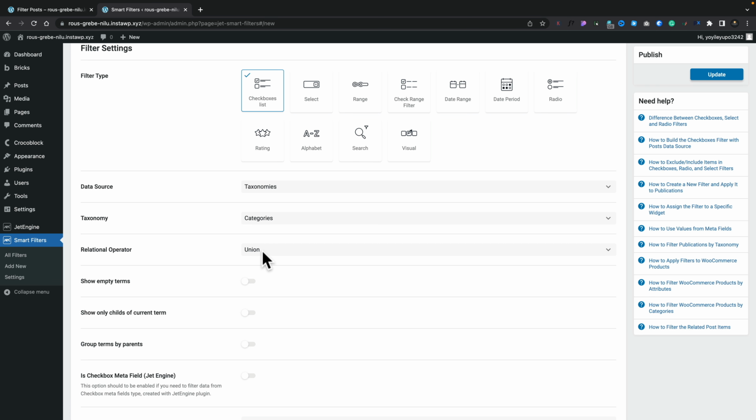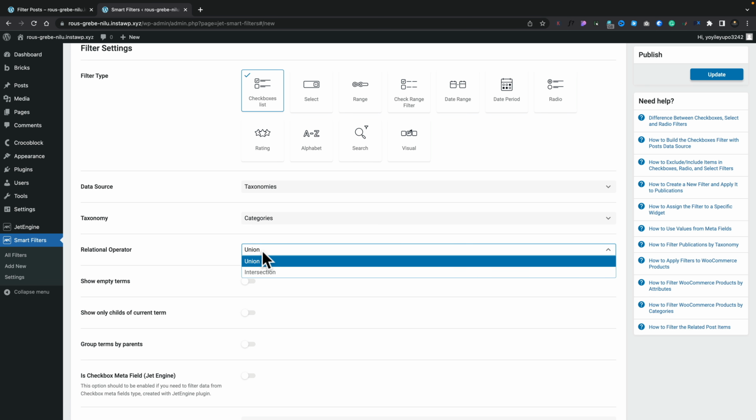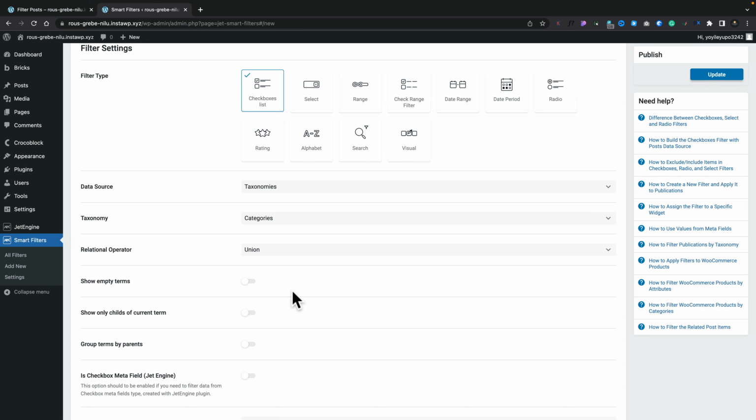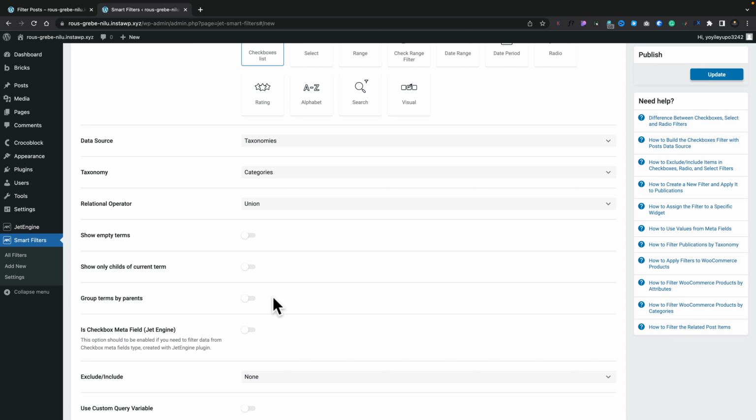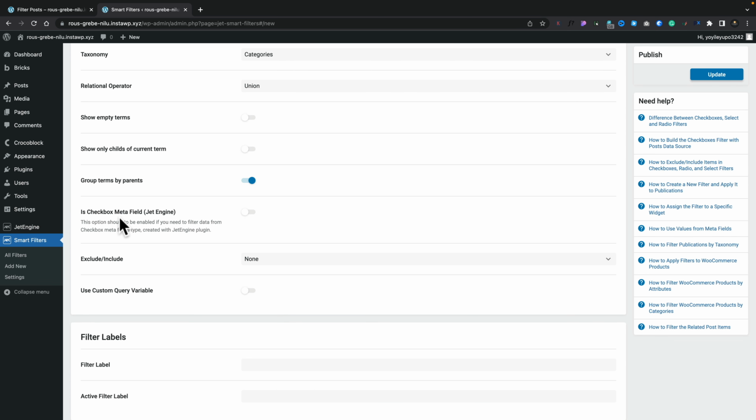We're going to leave the union option, but you could choose union or intersection, and this sets up exactly how you want the various different filters that apply one at a time to stack up and work together. Do you want to show empty terms, show only child or current, or group terms by parents? We'll choose the group terms by parents. And you can see if this checkbox is a meta field, in other words, using JetEngine functions, you need to enable this. We're using standard WordPress functions, so we don't need to worry about that.